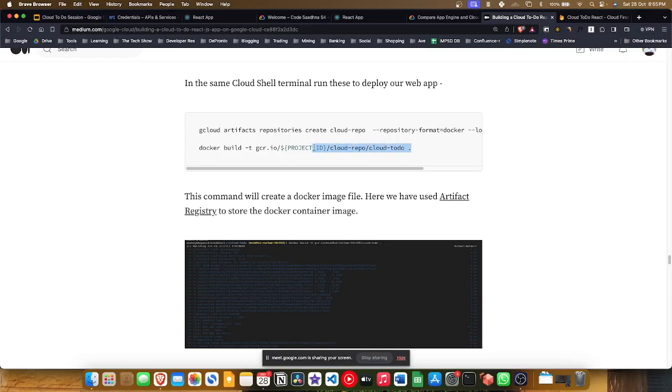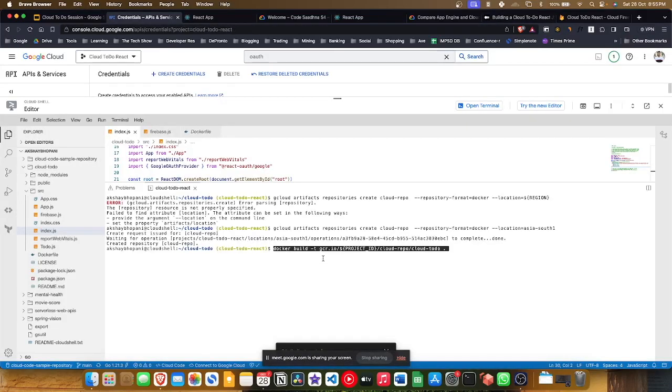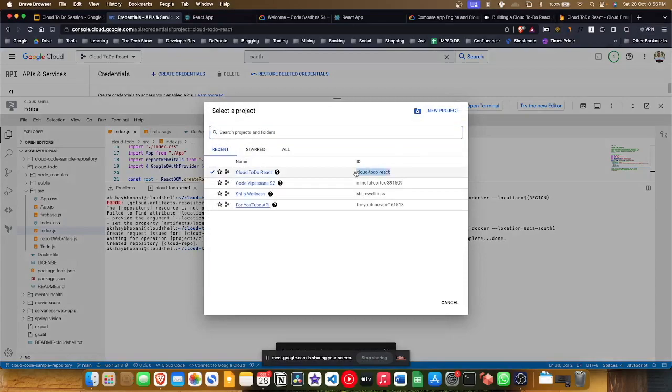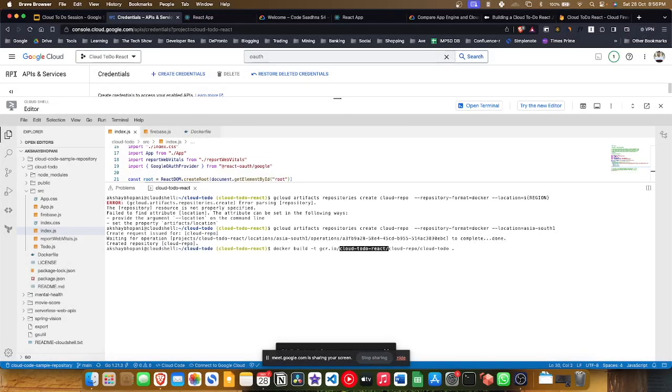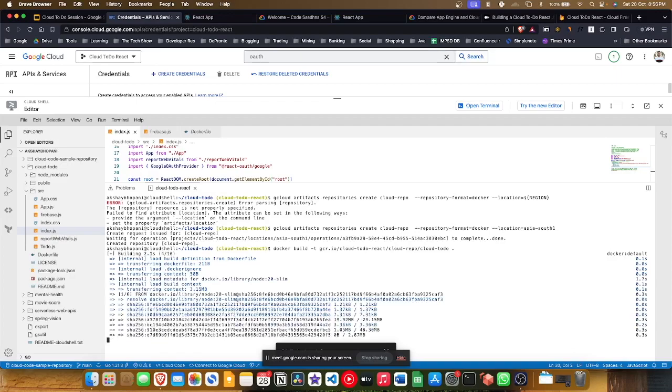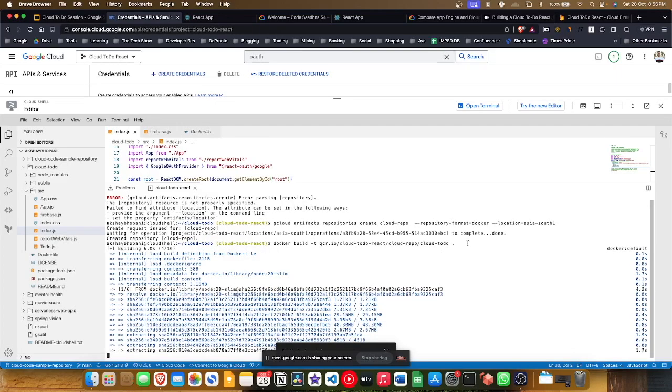Now we're going to build our Docker container. So you see Docker build. You have to paste the project ID, which we can again copy from here, as you can see, and make sure you don't miss the full stop at the end that says in this directory.